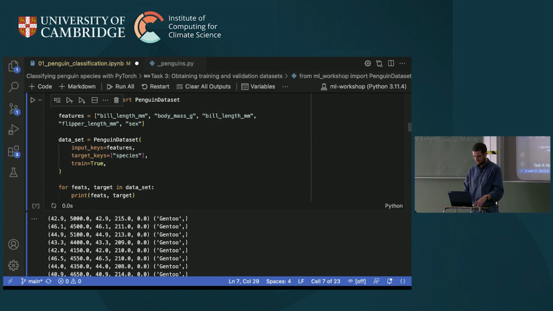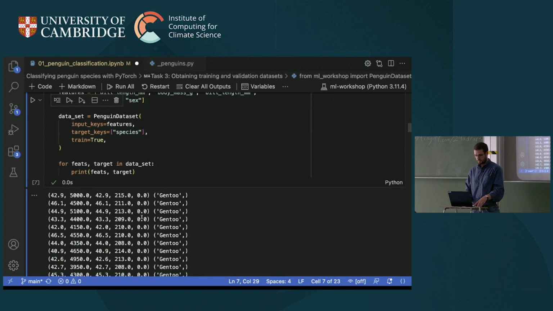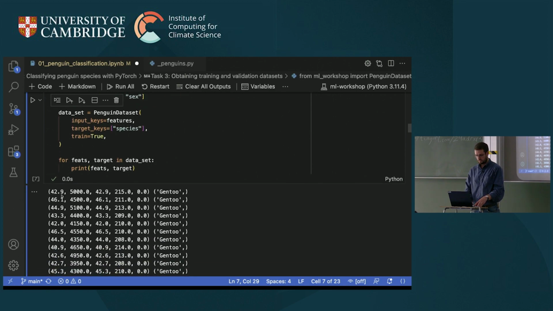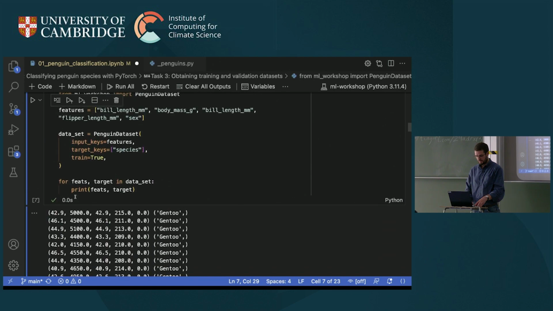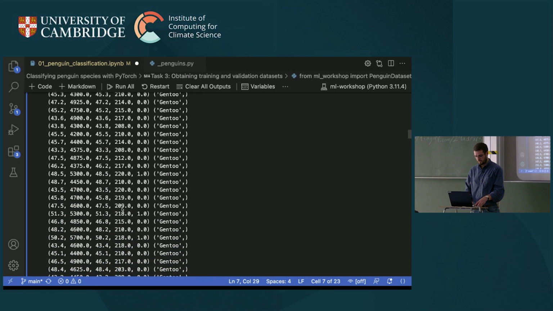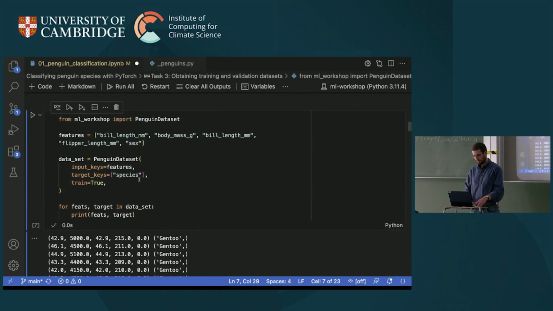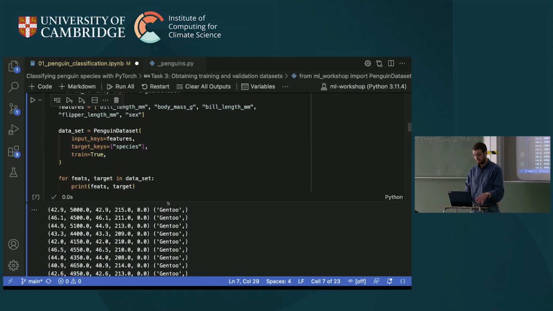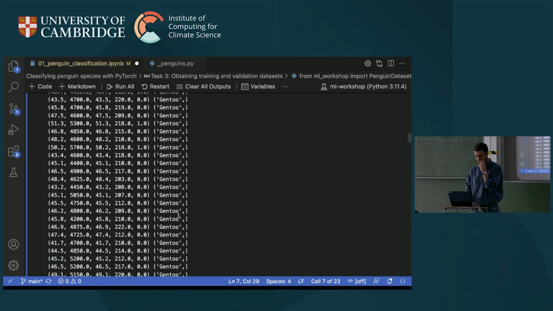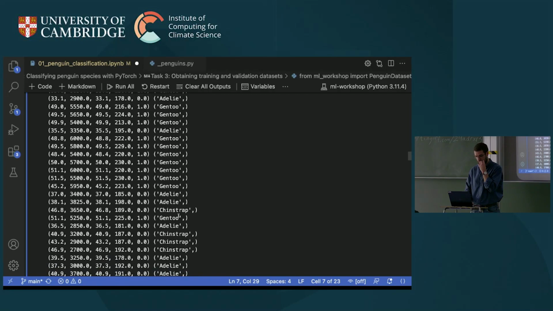So basically, if we iterate over the data set now, we get two tuples as we expected. One that has bell length, body mass, bell length, flipper length, and sex. Also, I should have pointed out that I've encoded sex basically by converting it to a Boolean or a binary value. And then the targets are just a tuple with the species. So we have 3 species. I don't actually know how you pronounce them, so I'm not going to do it and embarrass myself.